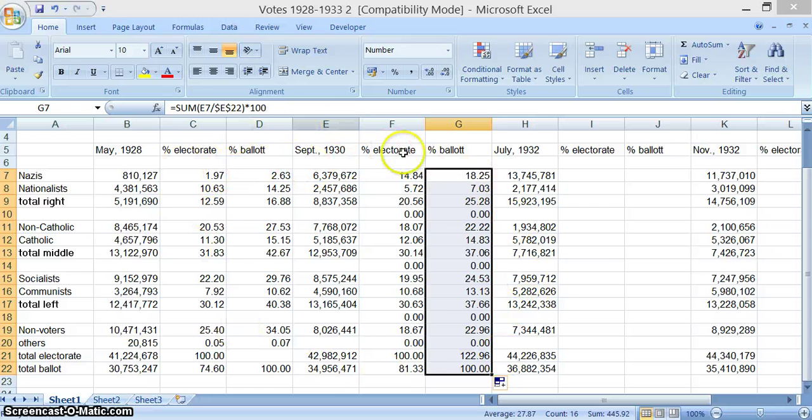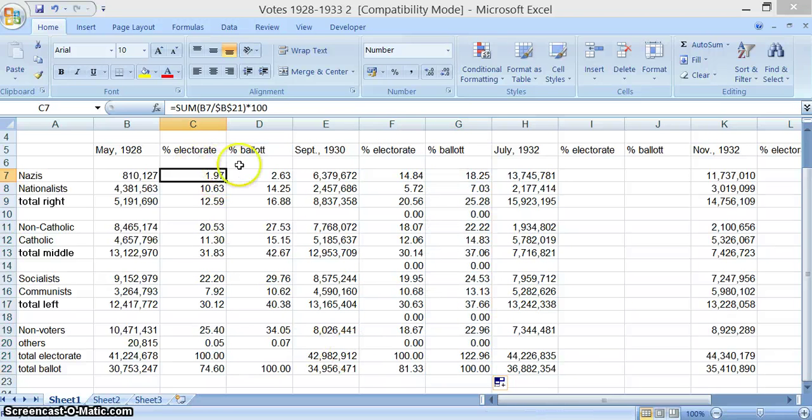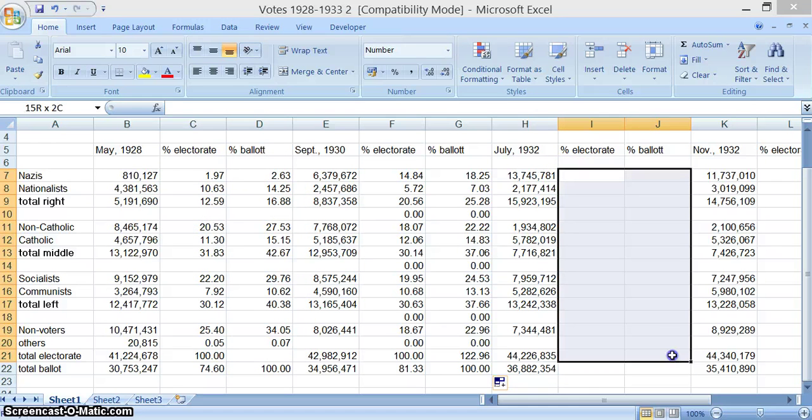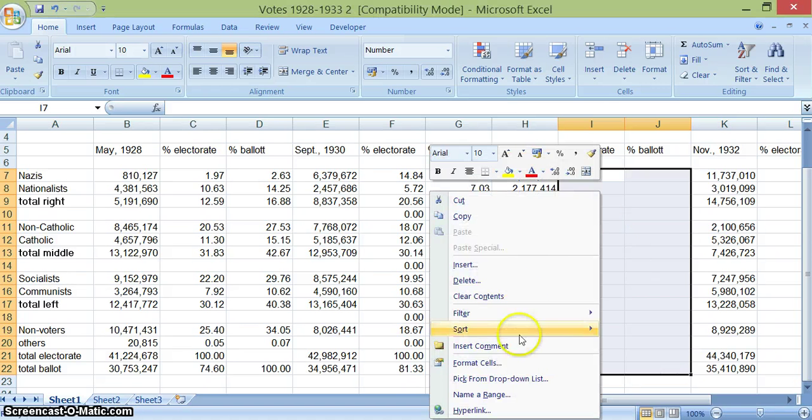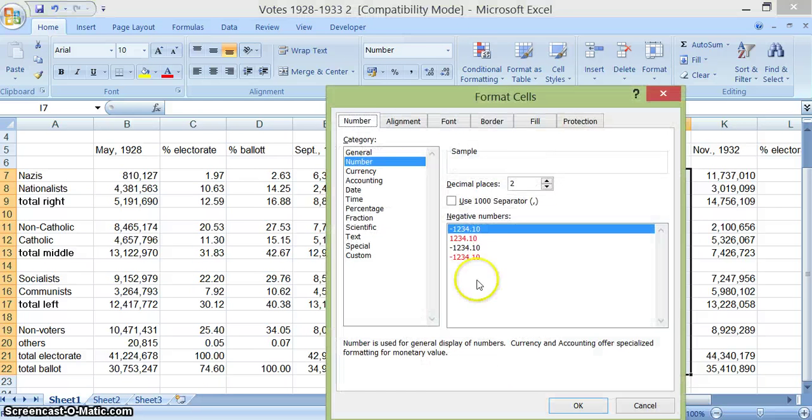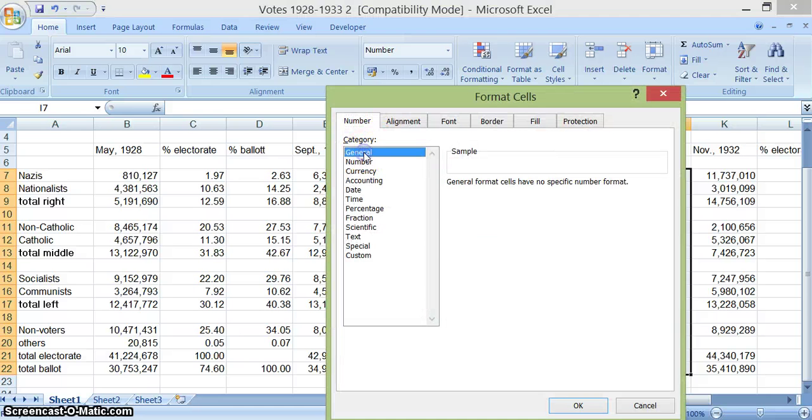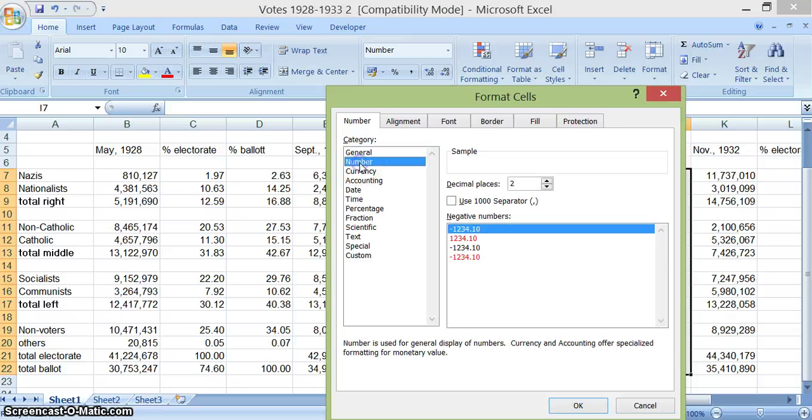Another word here, if you find when you get your result here you've got a 2, just a single 2 in the box, you just need to format your cells. So how you do that, and I'll show you here, is right click, format cells, and if it's on general, which you might find it is, you need to go to number, decimal places 2, and add OK.